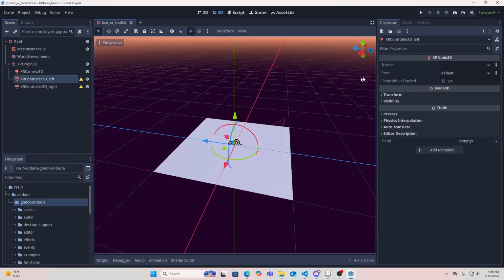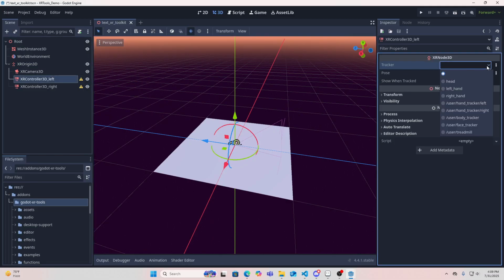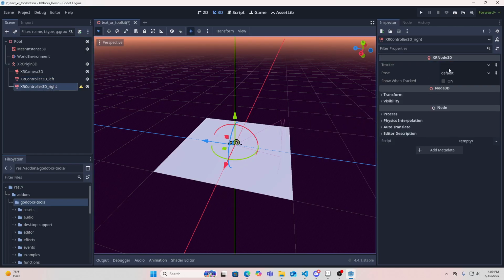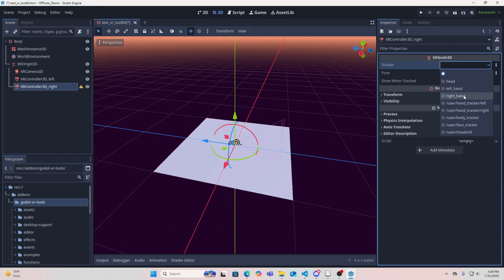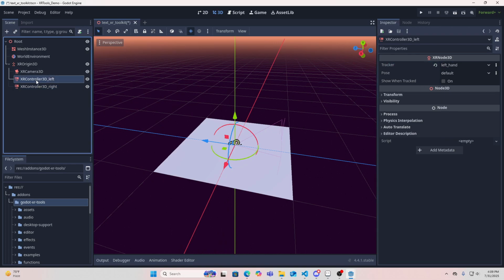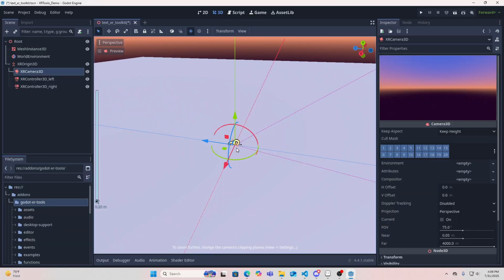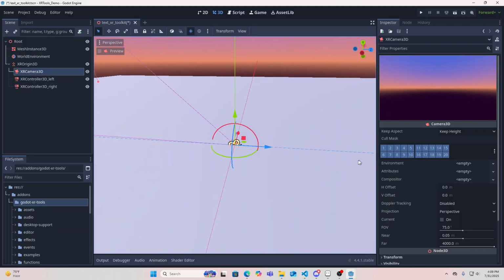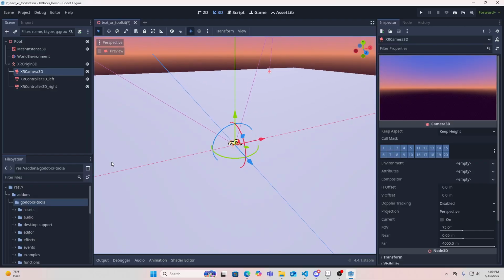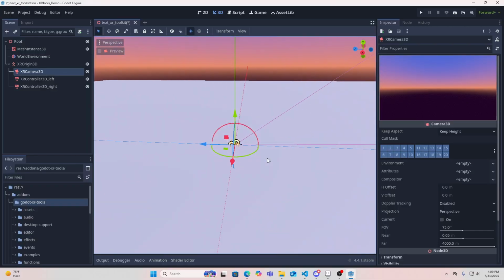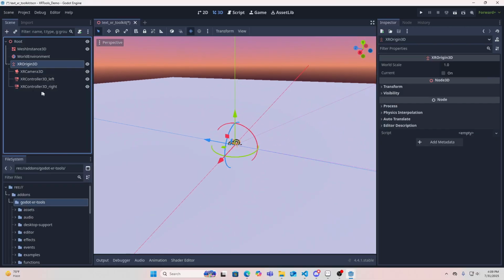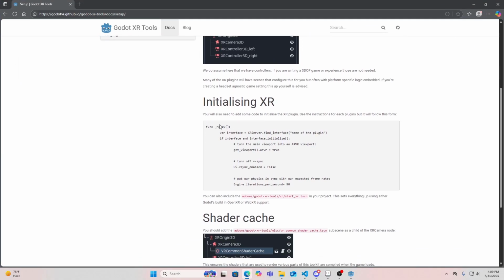No tracker name is set. So the tracker on the left controller is going to be the left hand. And the tracker on the right controller is going to be the right hand. All right, very cool. So with this set up, we pretty much should have the basics of an XR scene. But let's check the documentation to see if we missed anything.